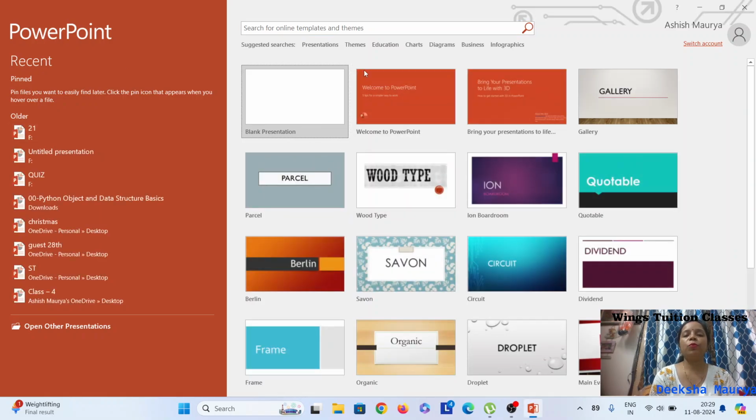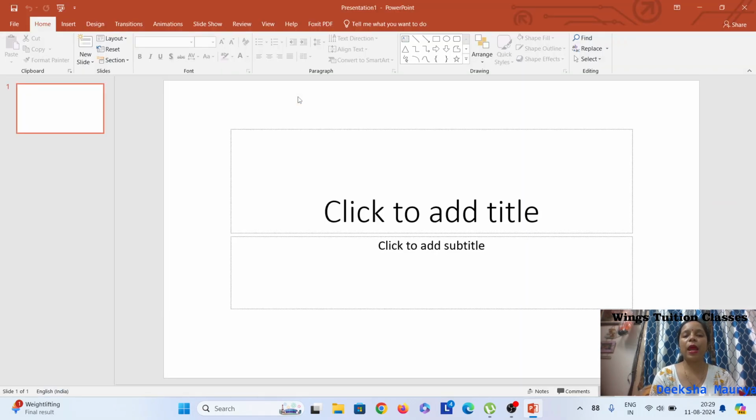Now before opening, it will ask some options, like here there are some templates given. These are templates which you can use for creating your slides. Now you will choose blank presentation. I will click on blank presentation, and then one blank presentation will be opened on our screen. This is the window of MS PowerPoint.